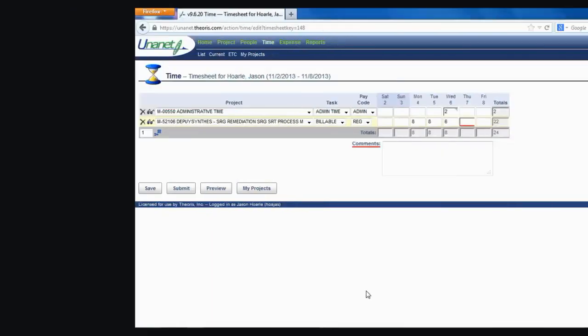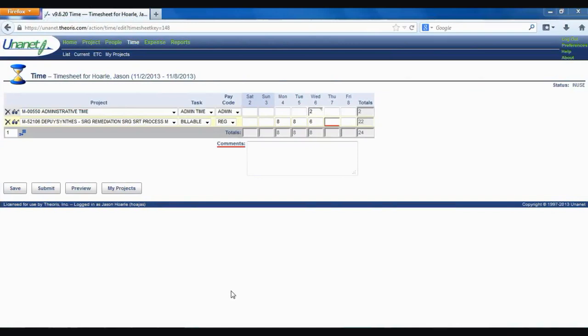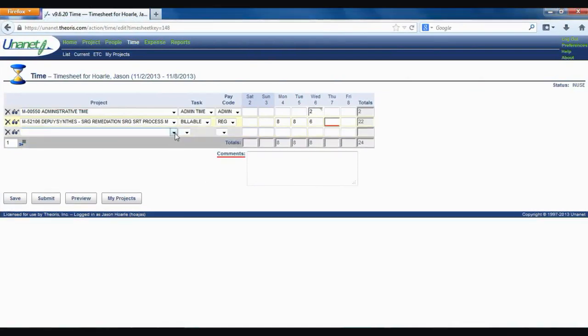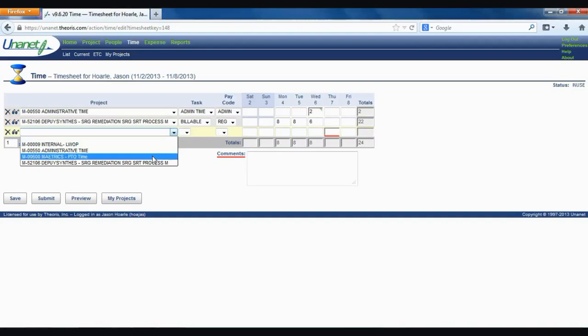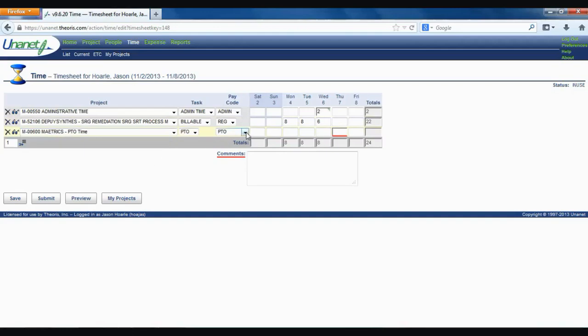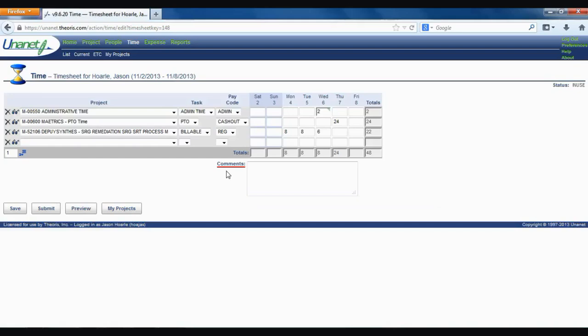If you have less than 40 hours in your PTO balance and attempt to cash out, you're going to receive an error message telling you so. To do the cash out, you simply need to add a new row. You will select PTO from the project list, and the pay code you're going to select cash out, and then you're going to enter the cash out hours in your timesheet. You can enter the cash out hours for any day of the week, and then you're going to click Save or Submit, and your hours are then submitted.